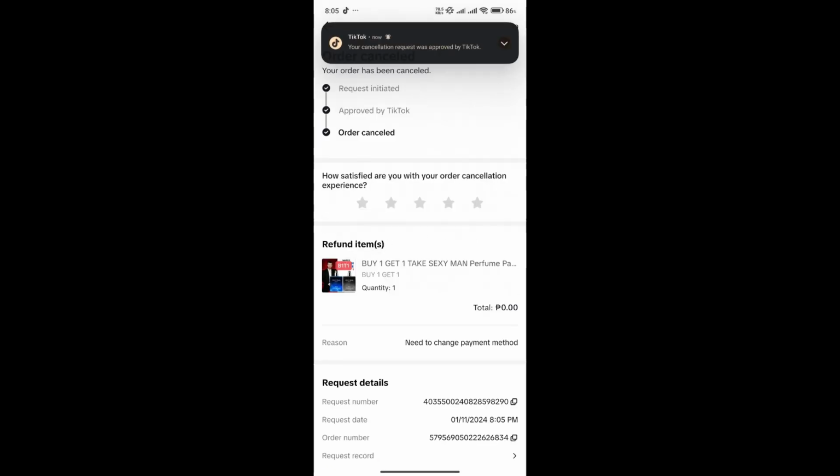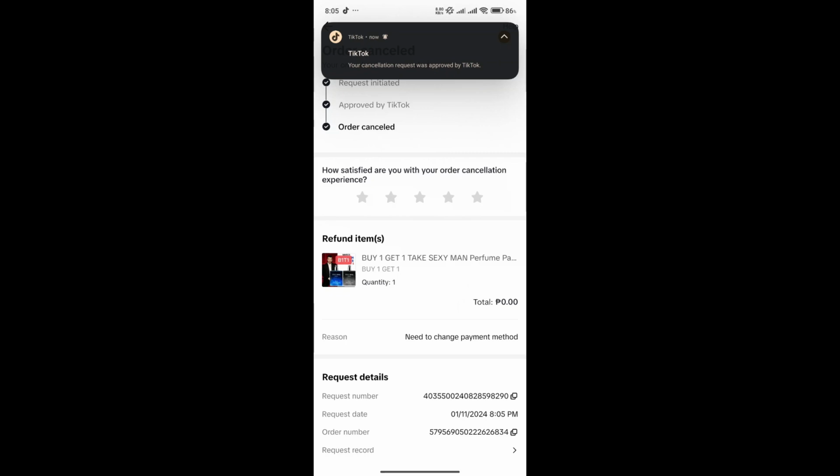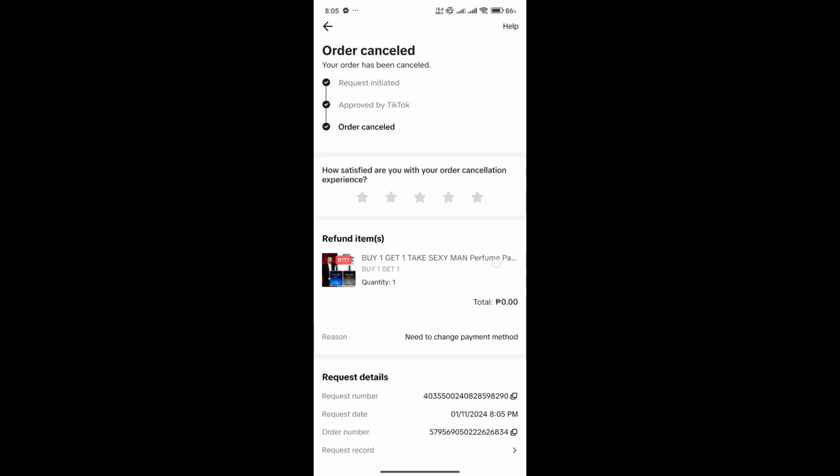And then through that, as you can see, I even got a notification that I have canceled my order. And then you can see the reason why the cancellation was performed. Then you have all the other information that is necessary, like request number, request date, all kinds of information such as that.